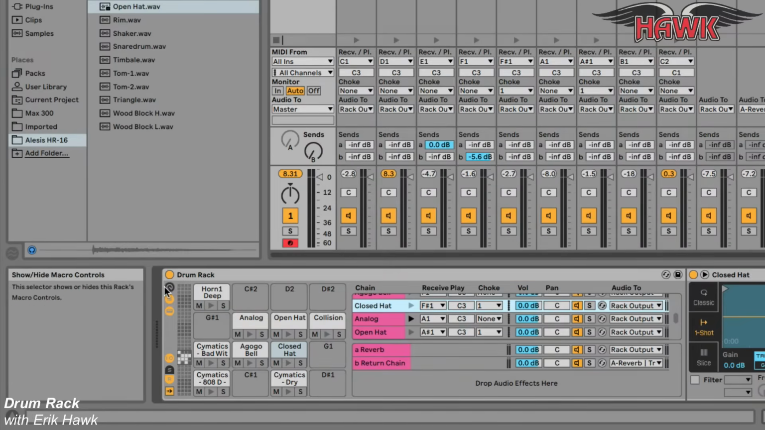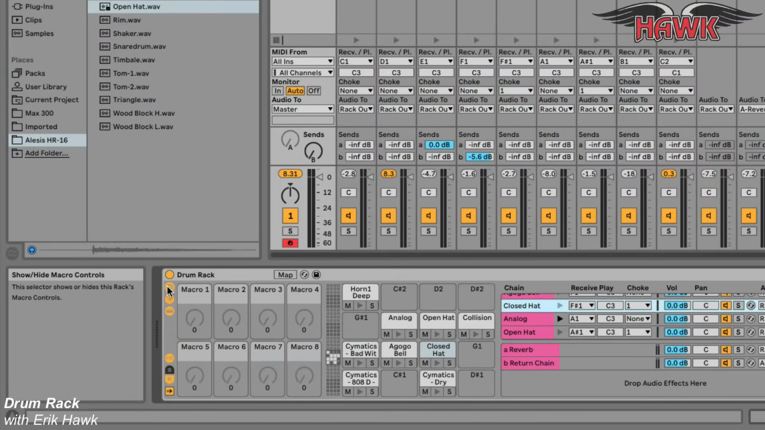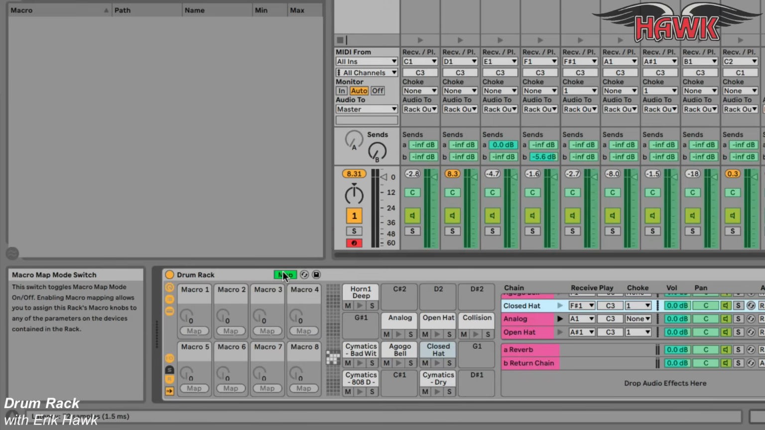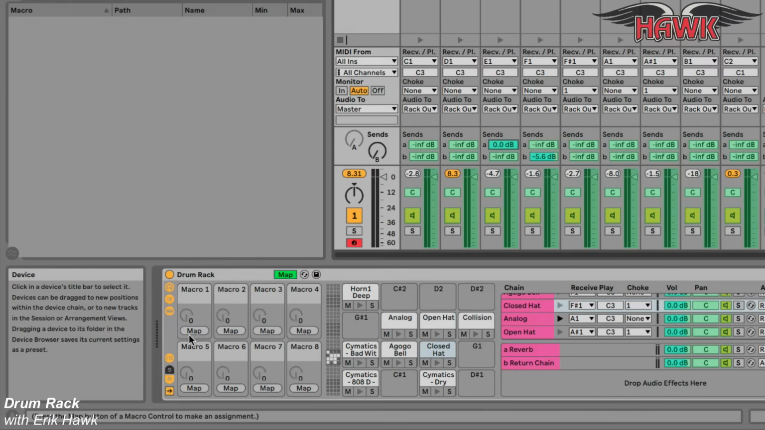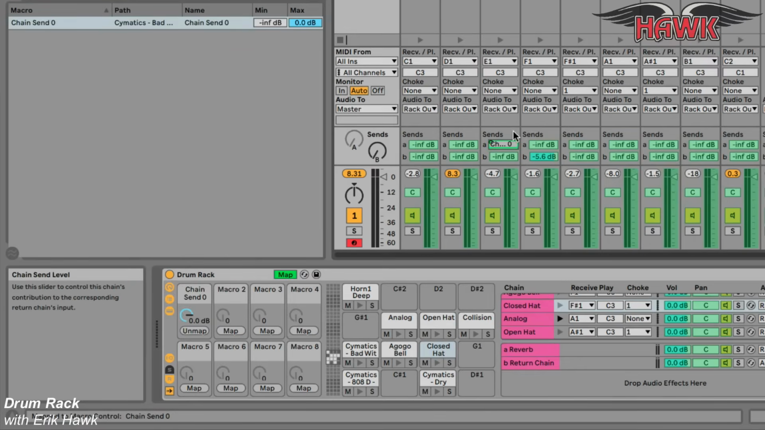And don't forget about the macros, especially for live performance. You can assign nearly any parameter within your drum rack to one of the 8 macros for super easy accessibility. Click Map, select the parameter you want to map, and then the macro that you want to map it to. You can even assign multiple parameters to the same macro.